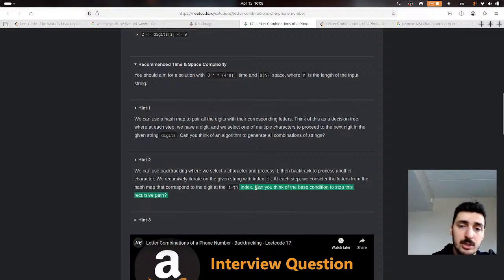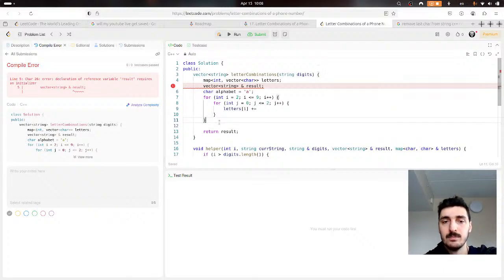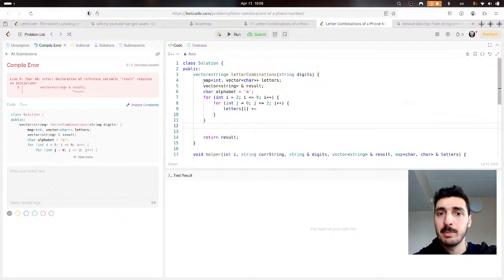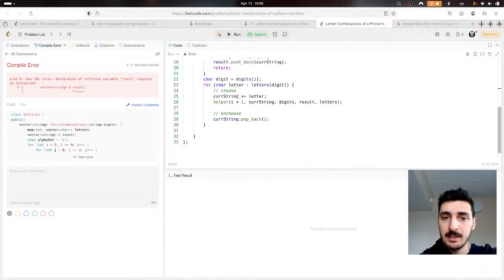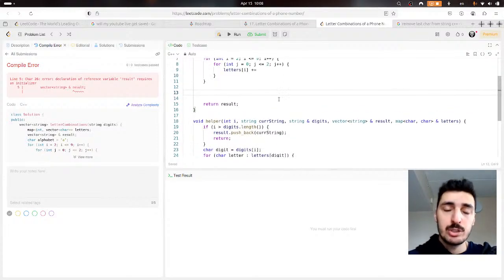Base condition, I have done that. Basically, recursively iterate on the given string with index i, I have also done that. At each step we consider the letters from the hash map. I think I have done this also. Alright, so where I'm stuck is implementing this part, right? Implementing the map. But else, this helper function is pretty much finished.